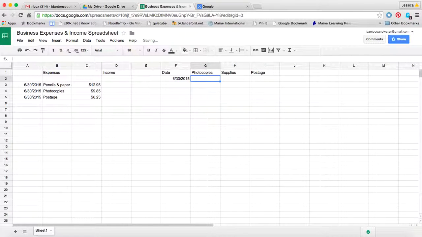So you'd put 6/30/15 for the photocopies that you made, which was $9.85. Whoops, you might record it wrong, so you have to go back and check that. And then your supplies, which were $12.95, and then you got your postage, which was $6.25. Okay, so you got these three categories.